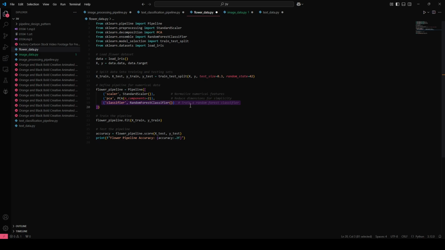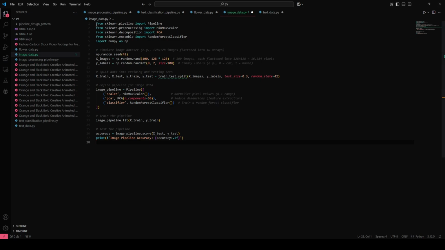Okay. So what about the image data? For image data, the input is raw pixel values of images. So what about the pipeline components? We can say resize, ensure all images have the same dimensions. And what about feature extraction? PCA or CNN extracts the most meaningful patterns in images. As a classifier, finally, we need to classify these images.